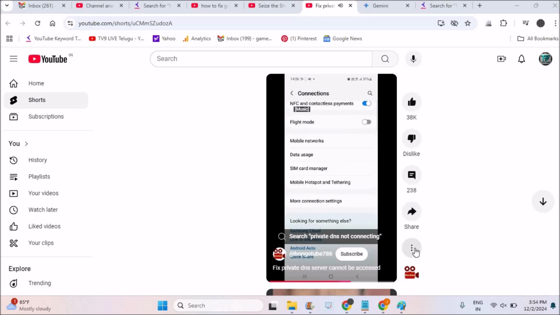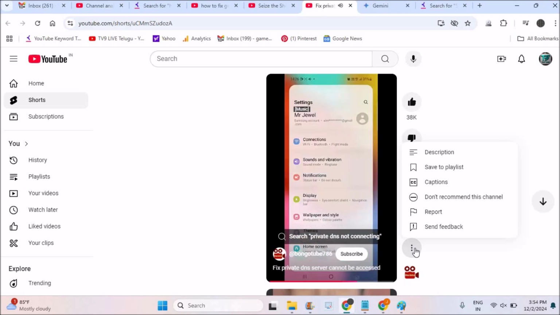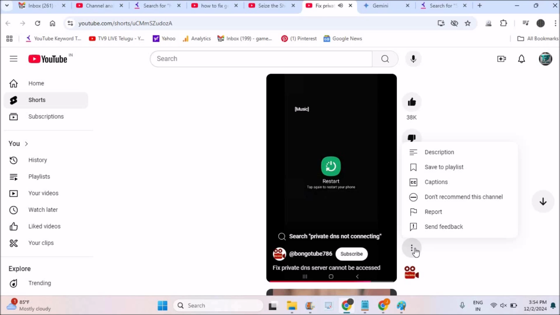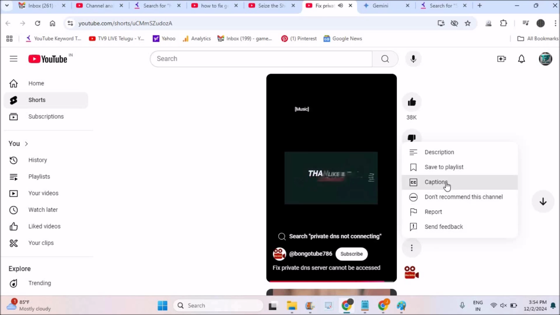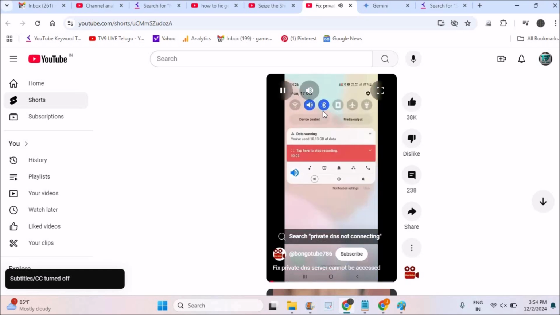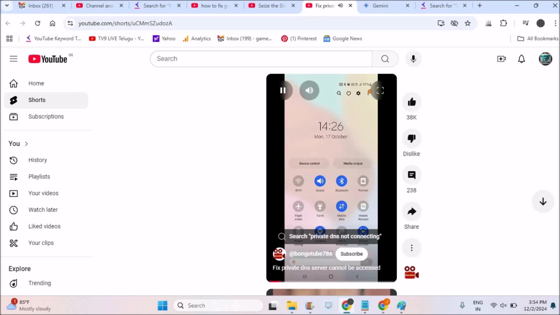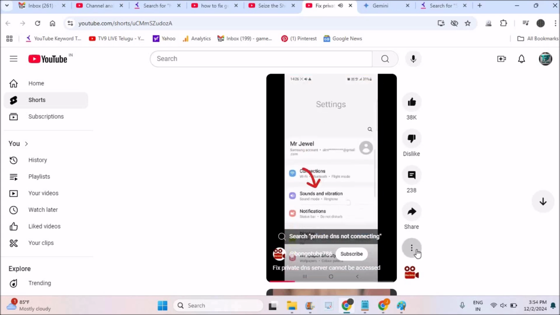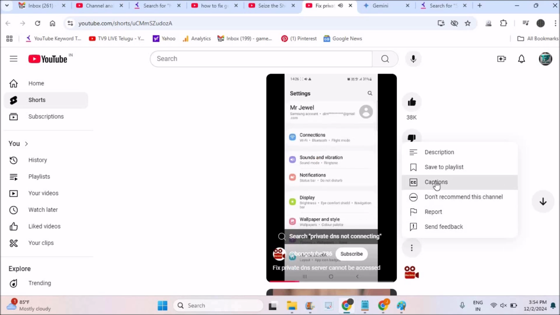you need to click on these three dots. And remember, this option is similar for mobile also. Even if you are using mobile or a laptop or PC, just tap on this option and it automatically goes off. Whatever captions it has been showing until now will be disabled. Whenever you want, you can click on these three dots again and click on captions again.